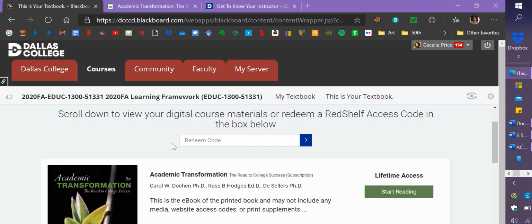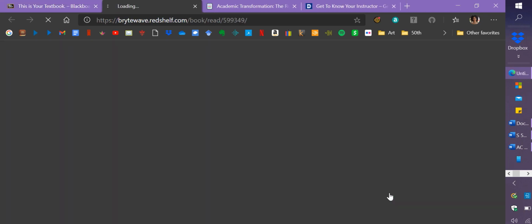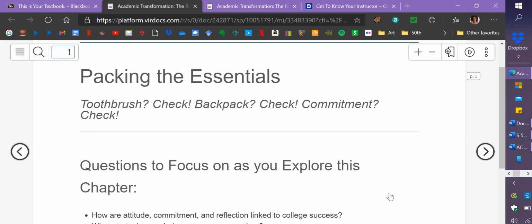You need to ignore this redeem code bar. Pretend like it's not even there. You do not have to enter anything in that code, in that column. But you can come over here to the green bar that says start reading. When you click on that bar, your book opens up to any point in that text. It is that simple.